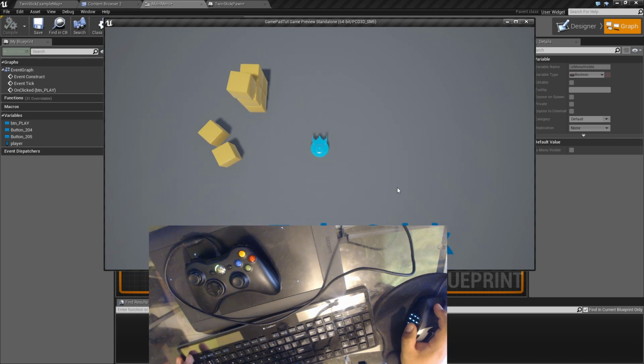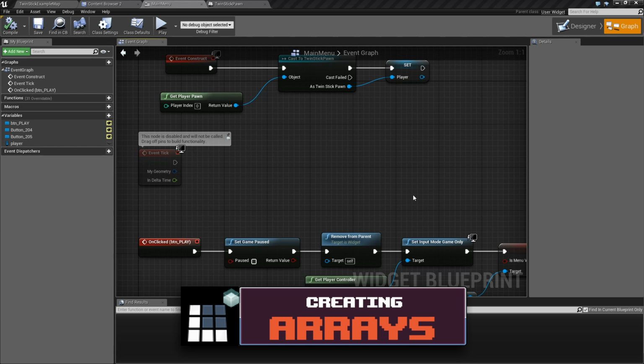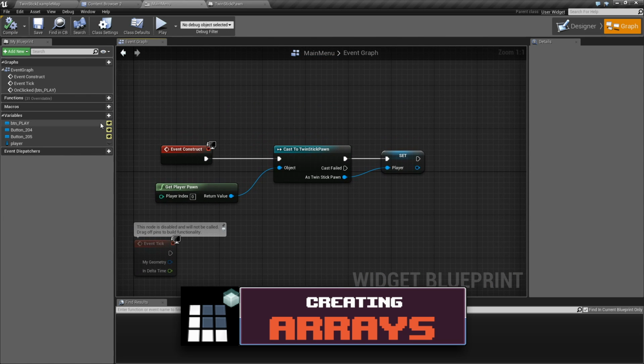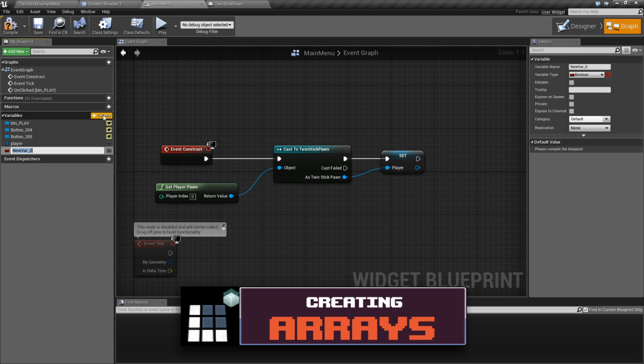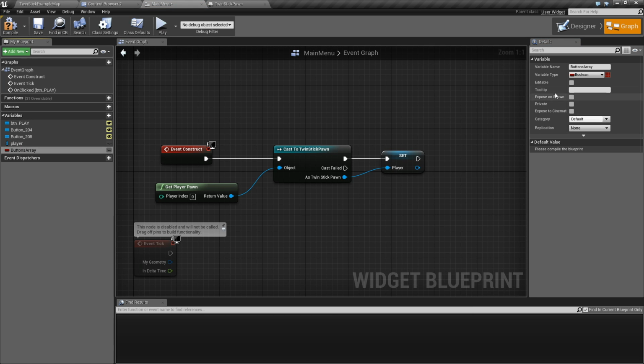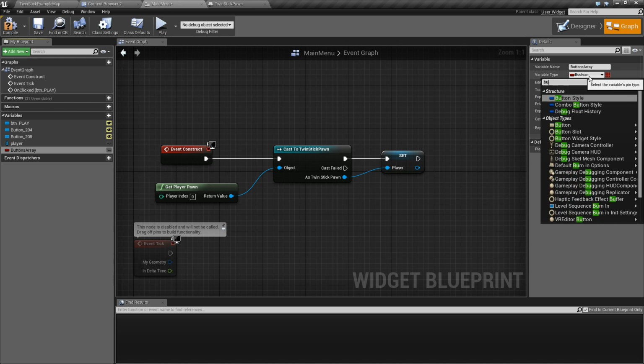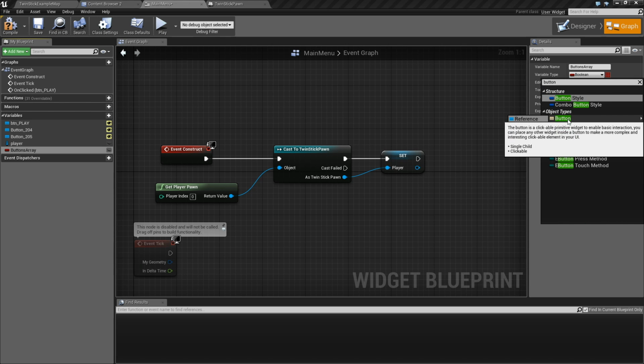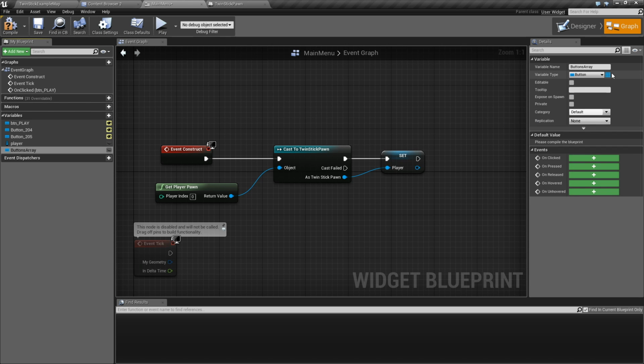Right? Cool. Okay, now we're gonna start building the arrays we're gonna be using for the textures. First, we're gonna create a variable here, call it buttons array, and it's gonna be of type button reference. Click this to make it an array. There we go. Now I need to make 3 more arrays.